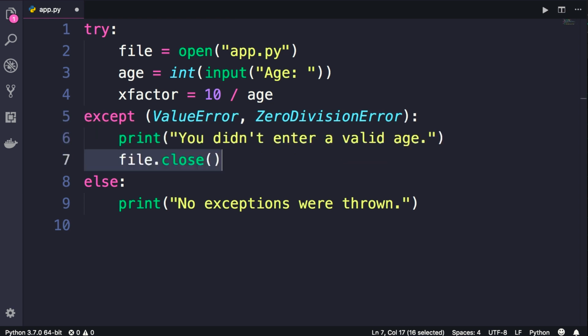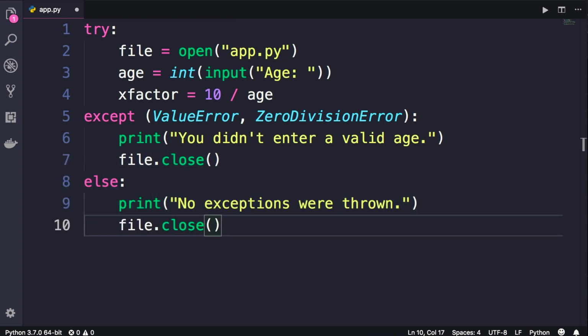One solution is to move this down here, but again, the problem is that this will only be executed if we have an exception. If we don't have an exception, the control will be moved here, so our file will not be closed. So another solution is to duplicate this here, and duplication is a bad practice in programming. You should not repeat yourself in your code.